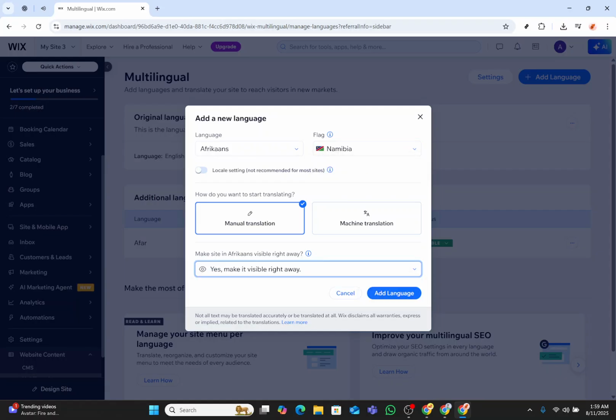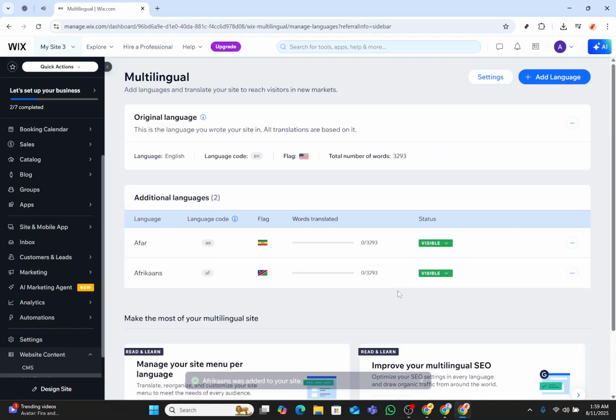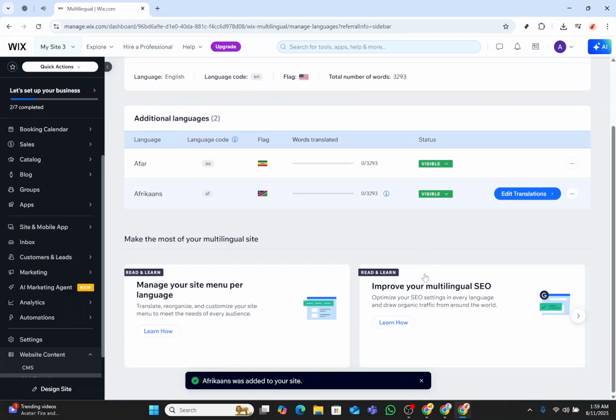To finalize this part, click Select Flag. This confirms your choice, and this flag will now serve as the icon for that language on your site. Finally, to wrap up the entire process, you need to confirm the original language. Click on Confirm Original Language to lock in your primary language setting. This step ensures that the translations are correctly aligned with your site's primary content.